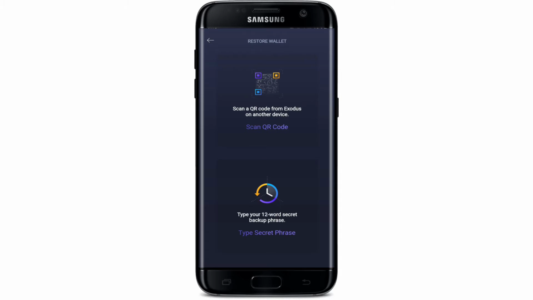Now, you can either scan a code from Exodus on another device. You'll need to scan the QR code that you previously saved as a backup, or you can also go to the next option where it says Type Secret Phrase. You'll need to type in your 12-word secret backup phrase in order to log into your account. You can choose any one of these options. Let me go ahead and tap on the Type Secret Phrase option.